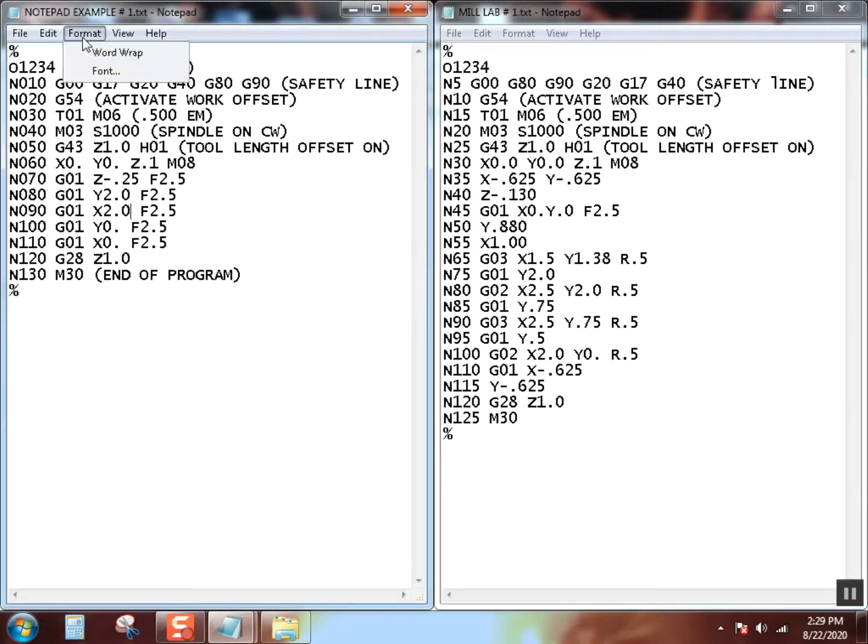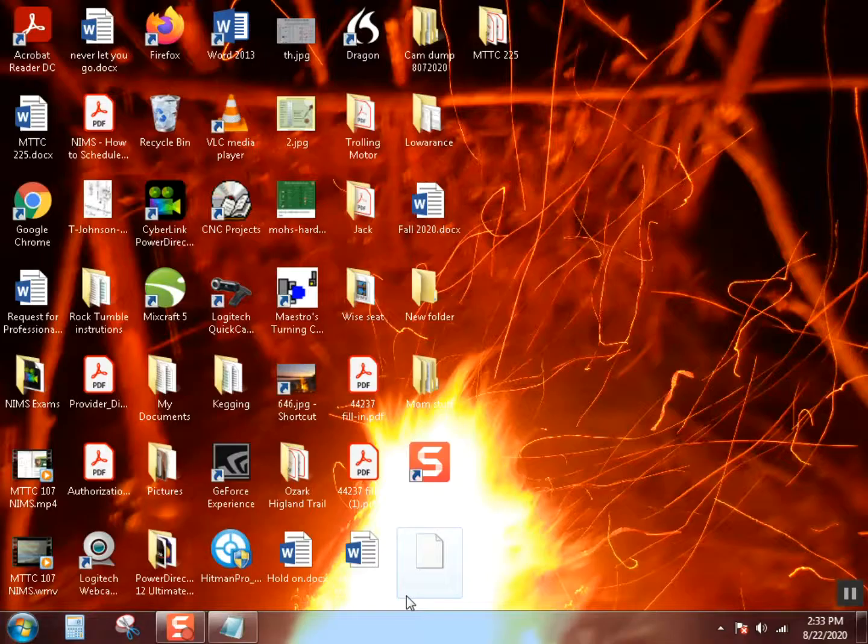Format. Okay. Don't fool with that. View, leave it alone. Help is practically worthless. You can use it, but it's practically worthless.